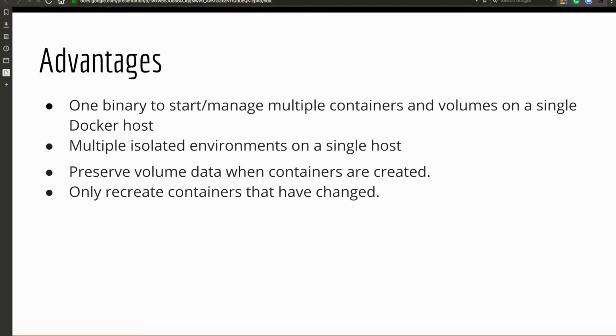The fourth point is self-explanatory, I think. Only recreate the containers that have changed. Compose internally caches the configuration used to create a container. So when you restart a service that has not changed, Compose reuses the existing containers. Reusing containers means that you can make changes to your environment very quickly.